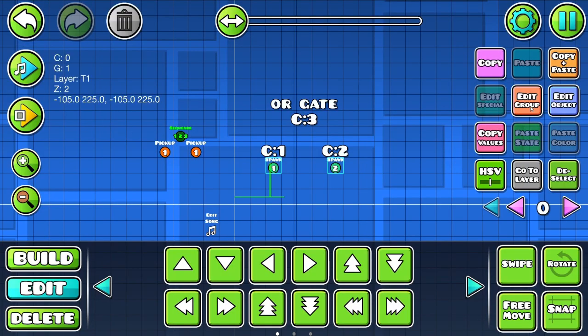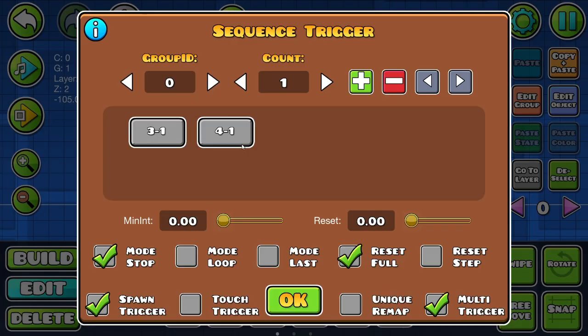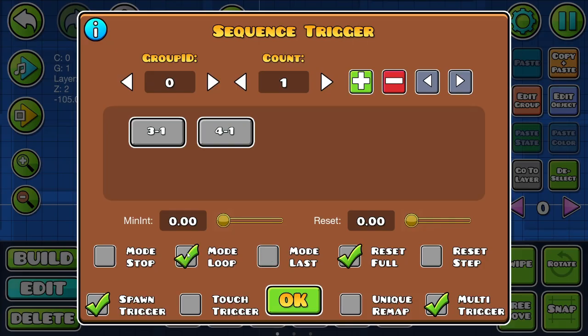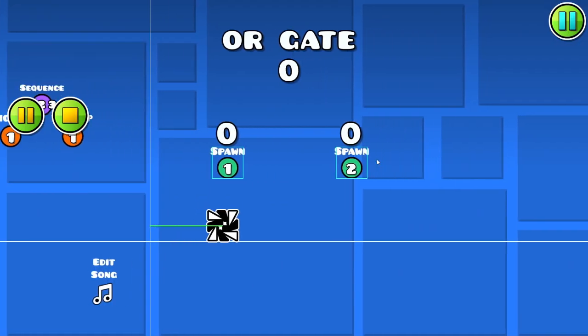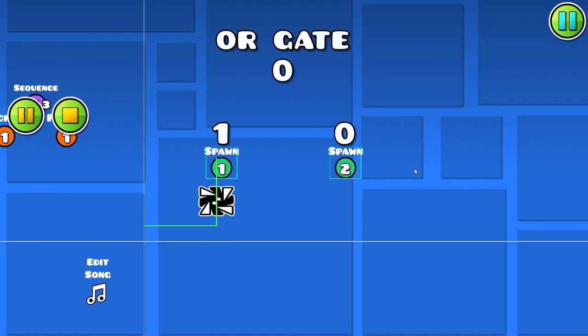And that is because this sequence trigger only does this sequence once. And that is because of these modes. So the mode stop just goes through it once. Mode loop makes the thing loop. Mode last, I haven't actually tried it. Let's see what it does. But we want this one, the mode loop, so that once this one has been done, it will revert back to the first one. So now you can see we can switch it how many times we want.